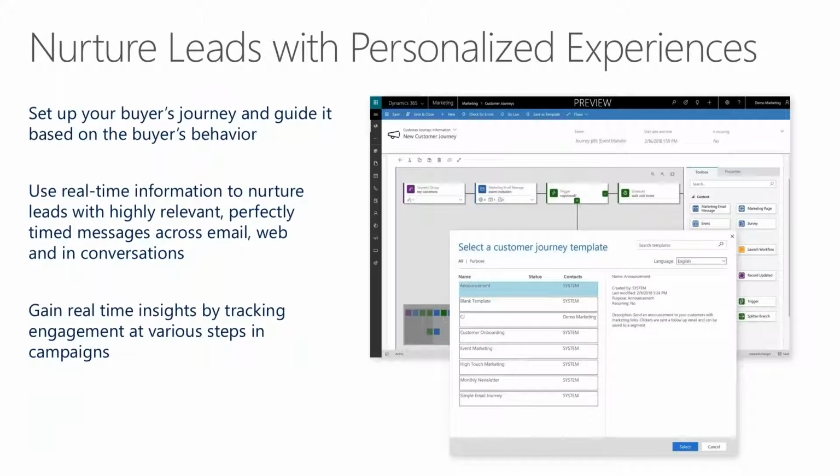Now, there's also a capability, we'll see this in a demo, called the customer journey, which allows you to execute long-running campaigns that can last days, weeks, or even months, and do it in a very personalized way that nurtures leads with a very personalized experience.